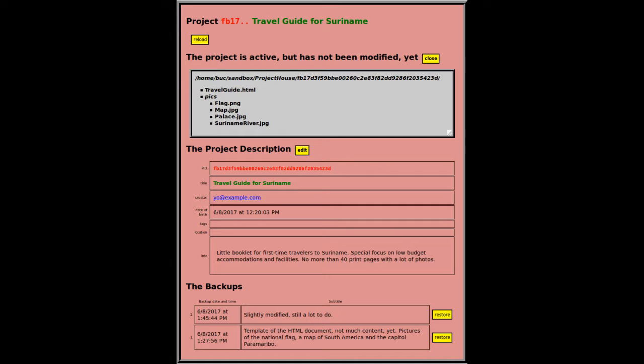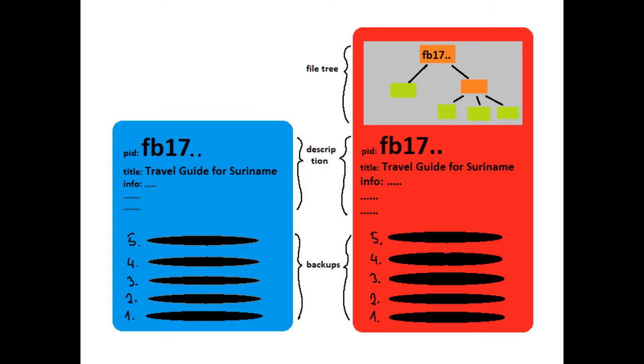When the project is active, on the other hand, it is displayed in red, and we also say that the project is in the workshop, which means that the home directory, named after the PID, FB17, etc., exists under the project house root and contains all the files and subfolders. In the sequel, we use a smaller and more iconic picture for a project. On the left, the version for the inactive project with description and backups. On the right, the active project with an additional active project tree in the workshop.